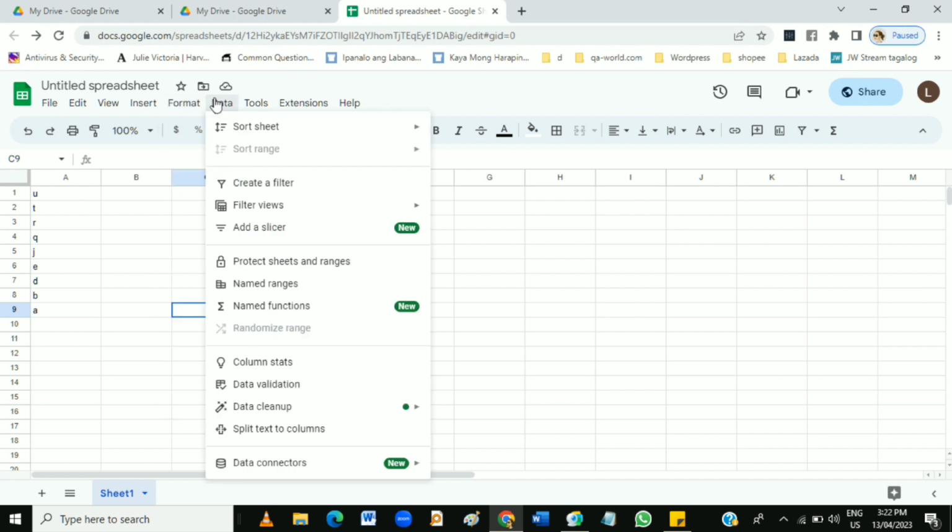When it comes to data validation, it's on the Data tab. You can use this also to control the type of data that can be entered into a cell. For example, you can set a cell to only accept whole numbers, or you can create a drop-down list of options for a cell.